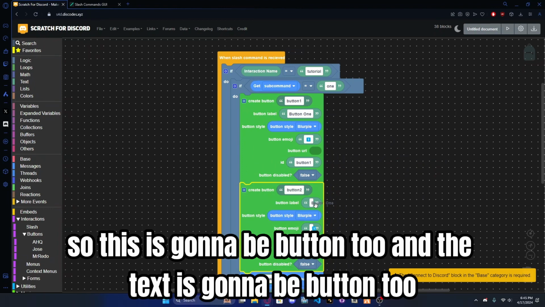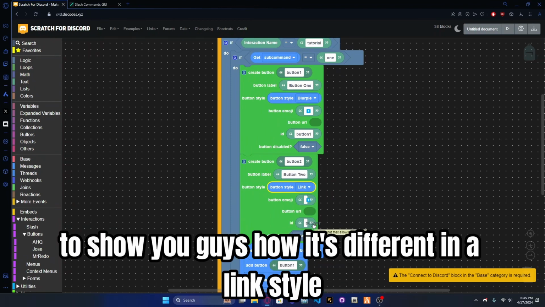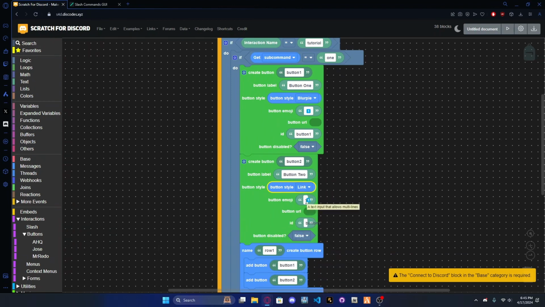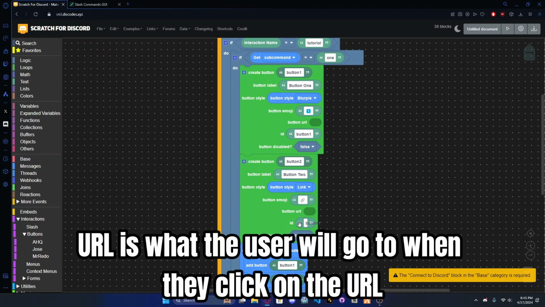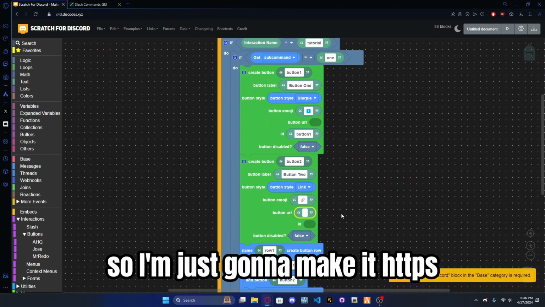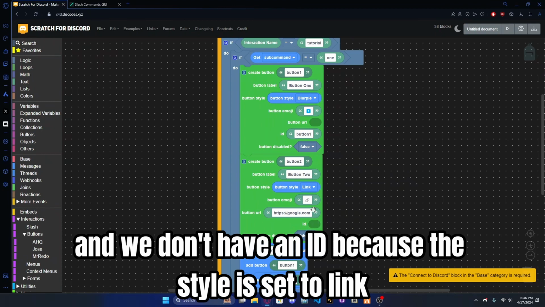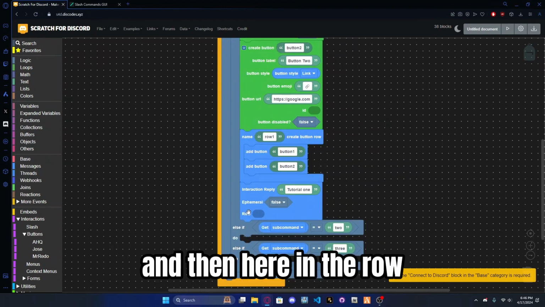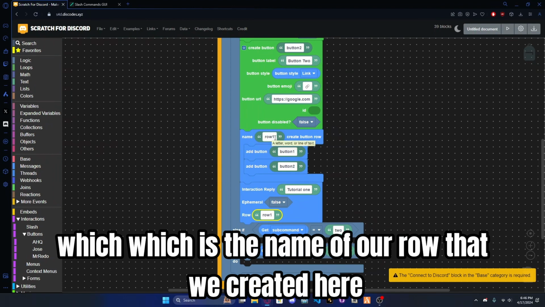So this is going to be button 2, and the text is going to be button 2. And for the second button, I'm going to make it a link to show you guys how it's different in a link style. And this will be a link emoji. And the button URL is what the user will go to when they click on the button. So I'm just going to make it https google.com. And we don't have an ID because the style is set to link. And then here in the row, we're going to have a text block, and we're going to type in row 1, which is the name of our row that we created here.